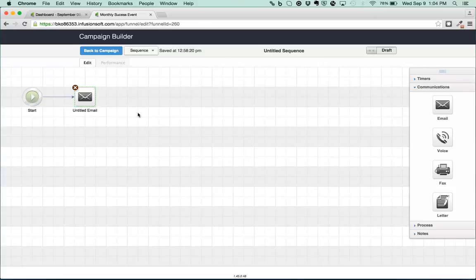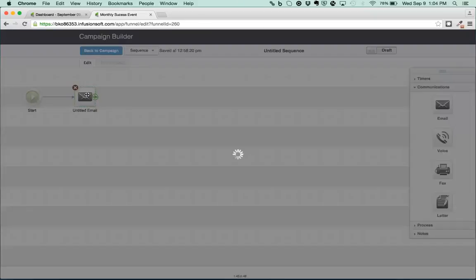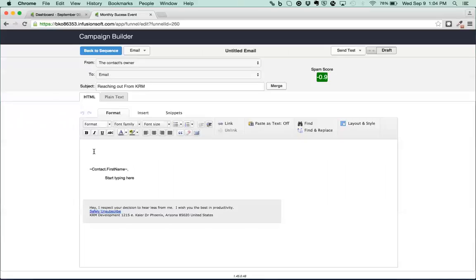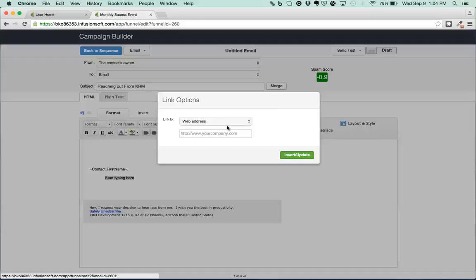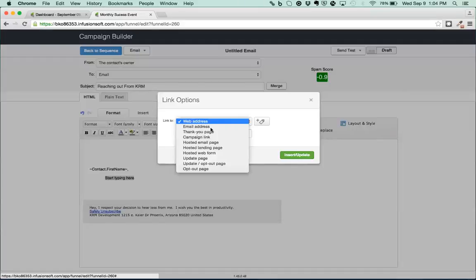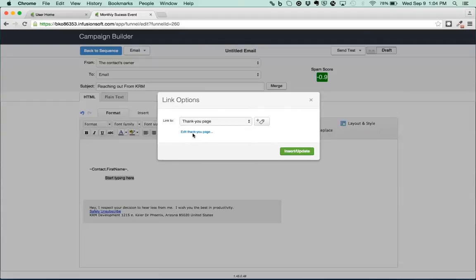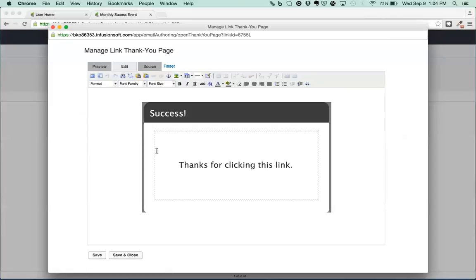So we're in the campaign builder, we're in a sequence, we're going to go into the email. And let's say that these are the words that we want to link. So if they click on those words there, we are going to take them to a thank you page. So we select thank you page. And if we edit the thank you page, click edit thank you page, voila, we get this wondrous, beautiful thing here. So if you want something that looks a little better, maybe has a logo in it or anything, this is how you would do that.